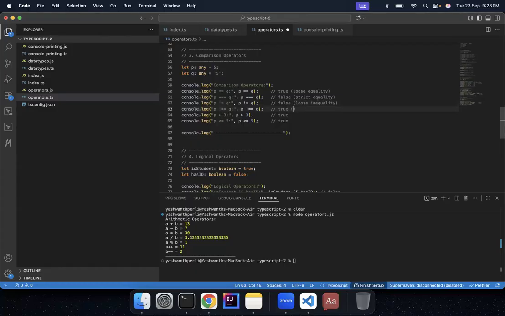Okay, when you use an exclamation mark and a double equals, it is strict inequality. So loose equality and strict inequality are same. At the same time, strict equality and loose inequality are same. Are you guys able to understand this pattern?